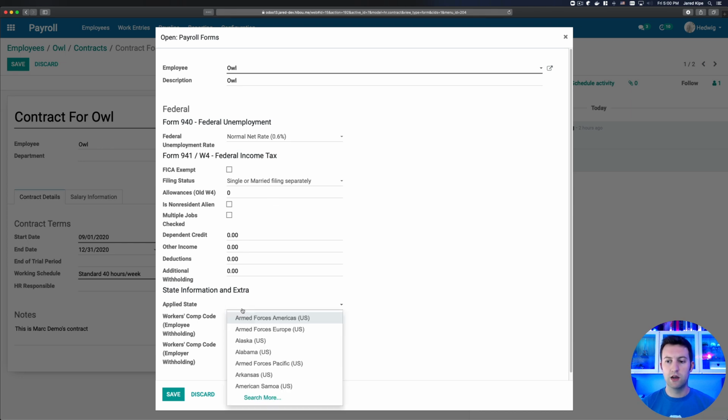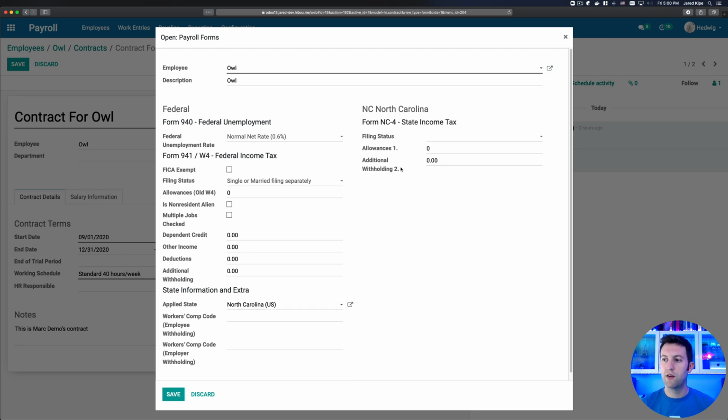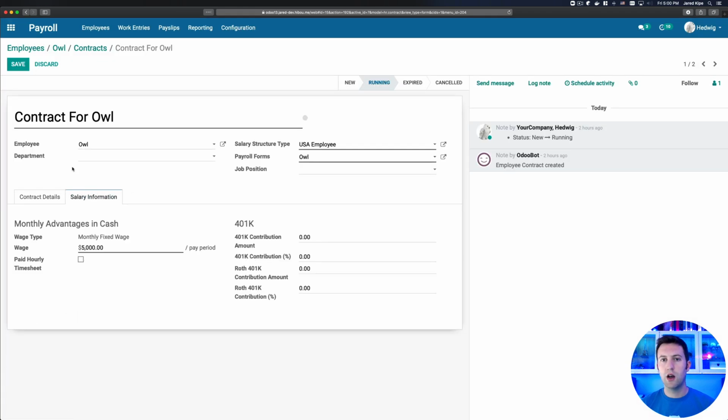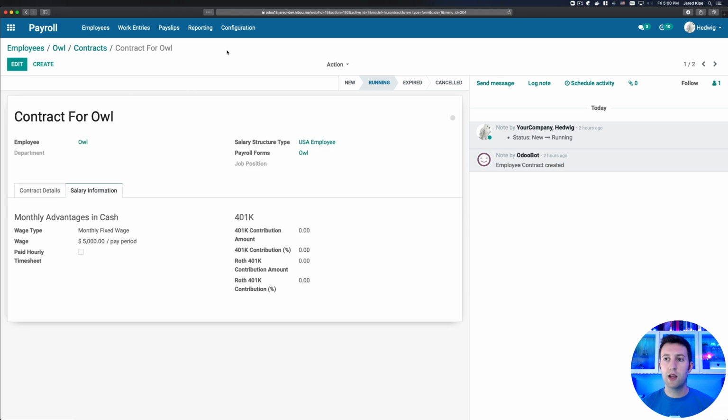We also have, say, Carolina. We have per state fields and stuff. For ease of use, I'm going to just use Florida. Hit save. Come over to salary information. We have this already set up. So let's go ahead and look at some payroll rules and stuff, right?